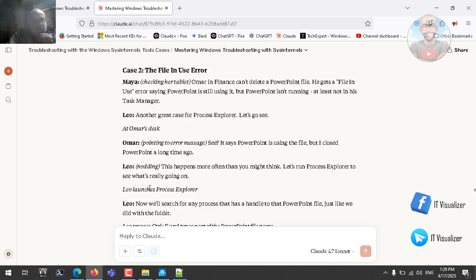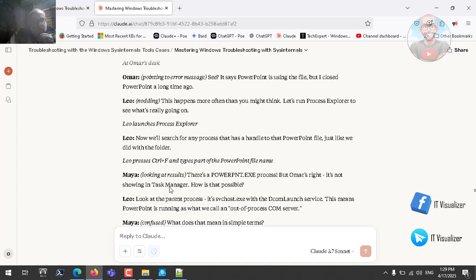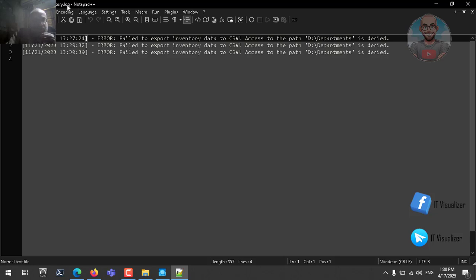Leo launches Process Explorer. Now we will search for any process that has a handle to the PowerPoint file. Again, this time we will search not by a folder, we will search by a file, just like we did with the folder. So again, for example, let me search for this file. I will search by a file, and let's see if Process Explorer can find it.